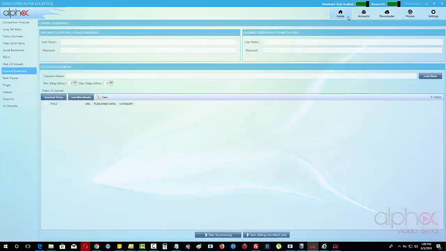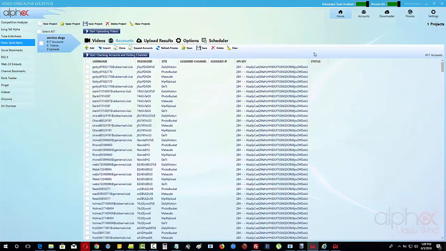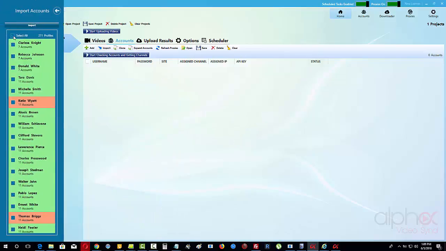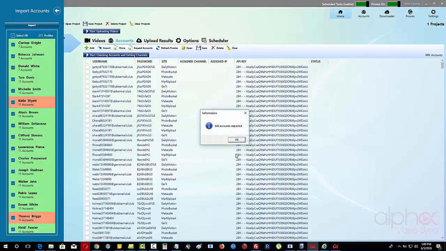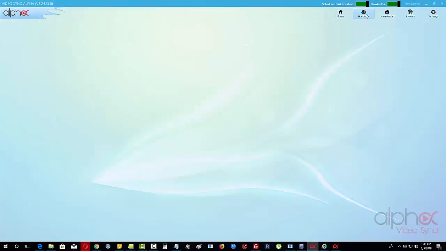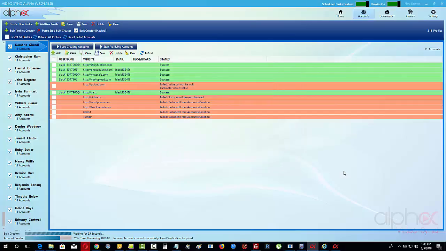If I go over to my home tab, to the Video Send Alpha tab, and clear all these accounts, I can import the accounts I've been creating, 37 or 33 profiles at a time, letting them finish. I click import, and you can see I've got 949 accounts there. How long did it take me to create those profiles? I bring my time down to 1 and click create the profiles. That's it. Very, very easy.